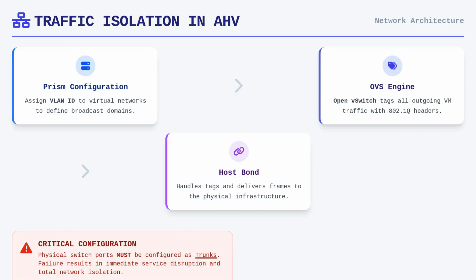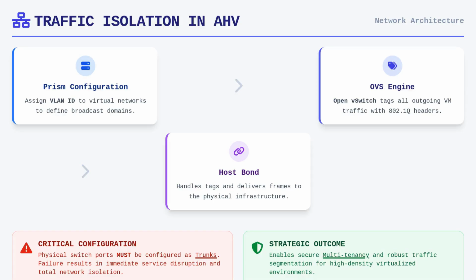If you fail to configure these VLANs correctly on your upstream physical switches, the affected virtual machines will effectively be isolated from any network communication, leading to immediate service disruption. It is a common misconception that AHV handles all tagging automatically. While the management plane is simplified, you are still required to ensure that the physical switch ports are configured as trunks to pass all necessary VLAN tags.